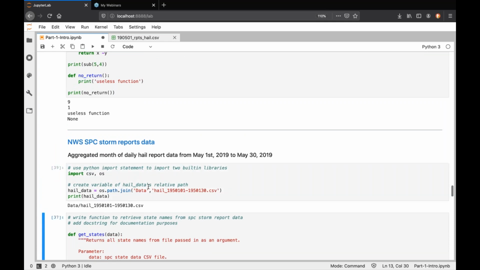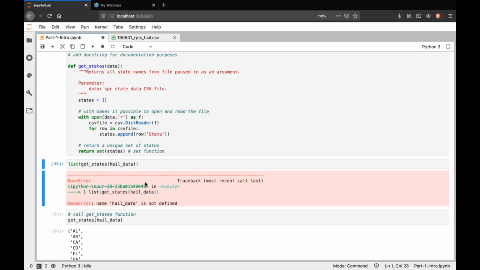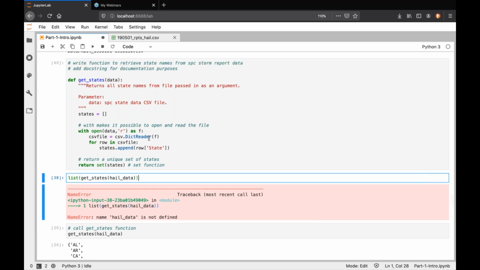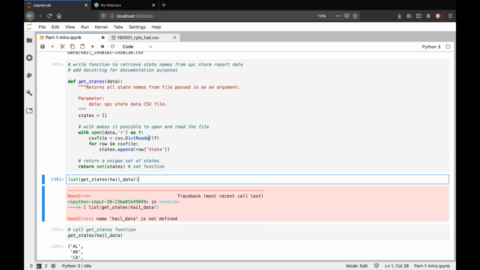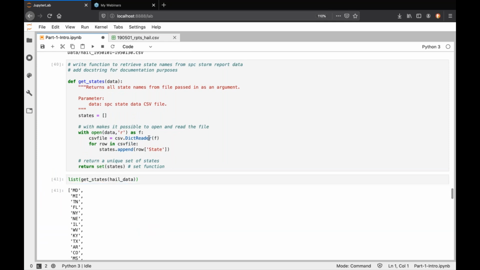I did not run this first. That is actually, I want to point that out. That is one of the confusing things about Jupyter. You have to always make sure that you run every cell in sequence.